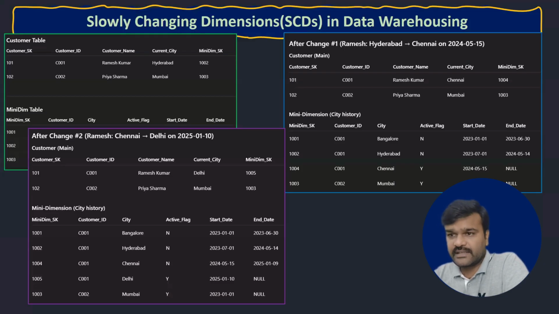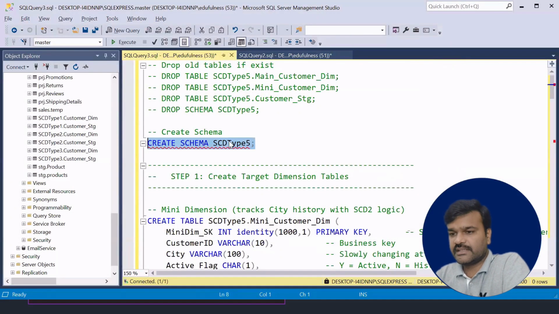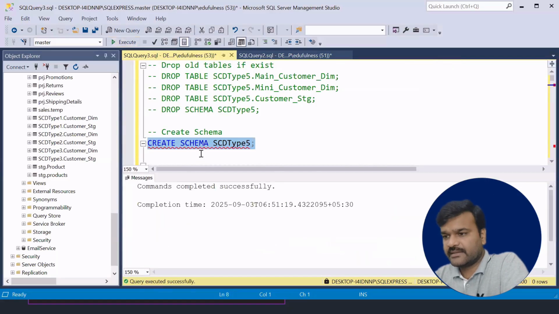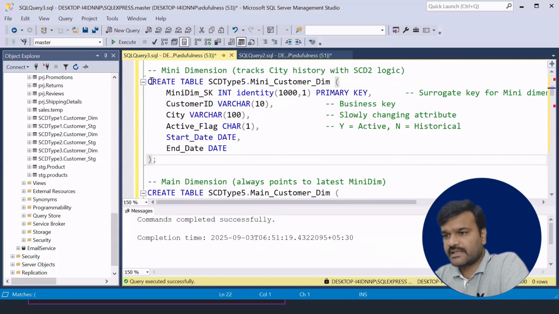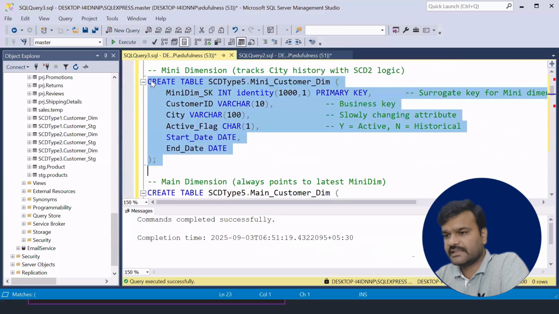Take now the SCD type 5 script. Let us try to create, first of all, as usual, the tables. Have a look: the mini customer dimension table we are creating first. See here, meaning-wise also, this is the primary key. Mini dimension starts from 1000, so you are starting the value from 1000 actually. That means initial value, and of course it is the primary key, but in the background it is a surrogate key actually.